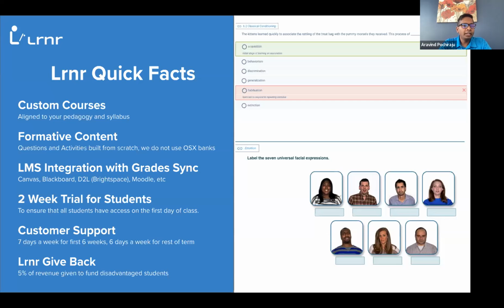All the formative content, both the questions and activities, have been built from the ground up. We do not use the OpenStax question banks. So these are all brand new banks for you guys to use. We integrate with pretty much all the traditional LMSs, and I have a pedigree of building platforms.